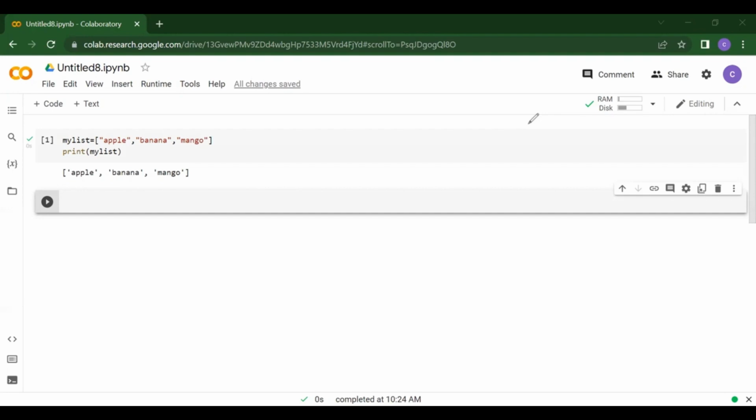If you add a new item to a list, the new item will be placed at the end of the list. Suppose you have apple, banana, mango. If you want to add one more item, that item you will get here. So you understood? After that, we have changeable.